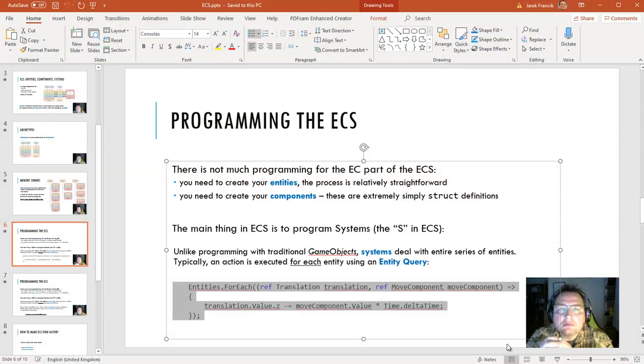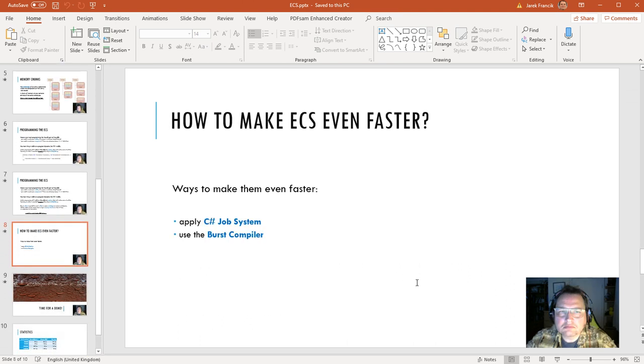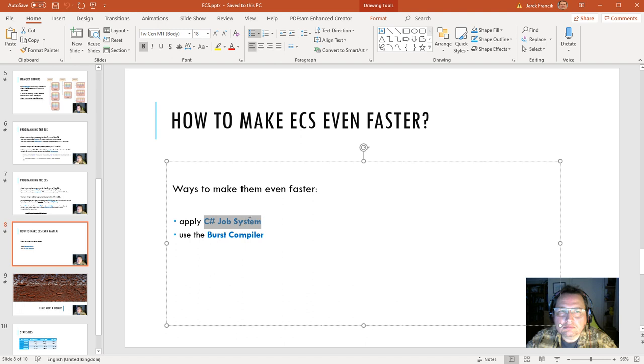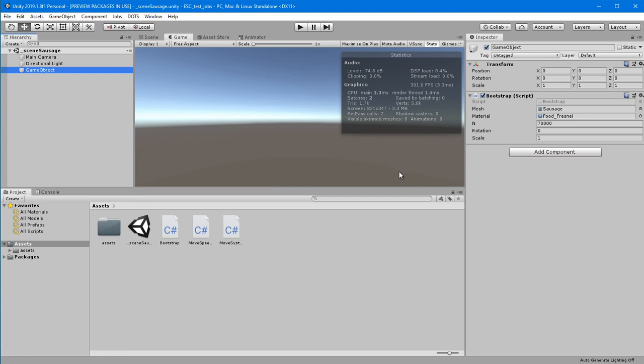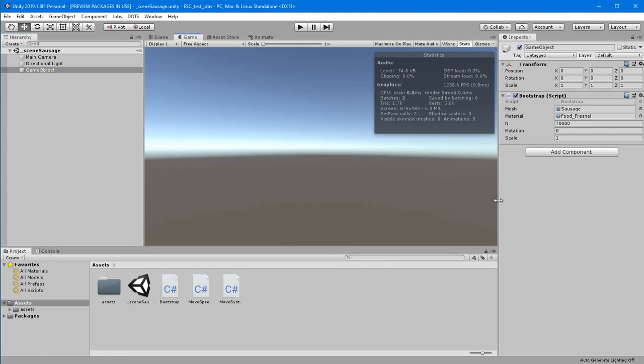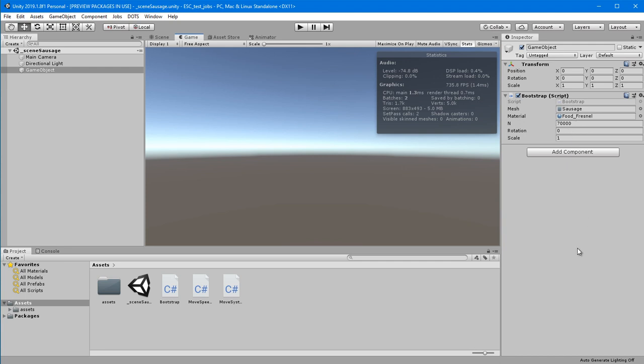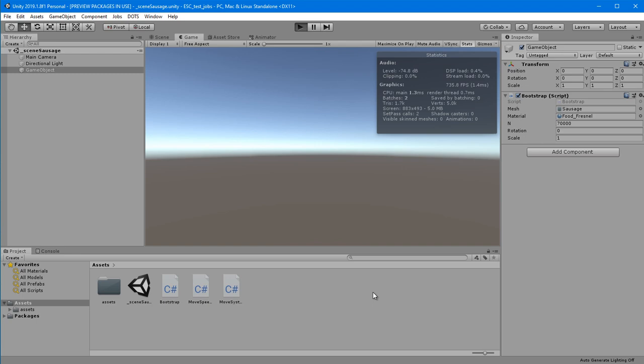Now, getting back to our slides, we have considered what can be made to get ECS even faster, and one way of doing this was the C# job system. Details of implementation of a job system are beyond the scope of this lecture session, but I have implemented it. It's right now here, configured for 70,000 sausages, which we previously had at 5 FPS for the game object system and 16 FPS for ECS, but without the job system. 16 frames per second, so let's have a look what we can get here.